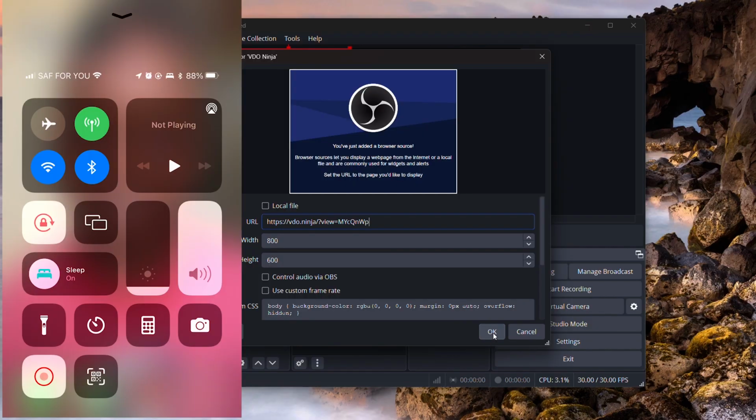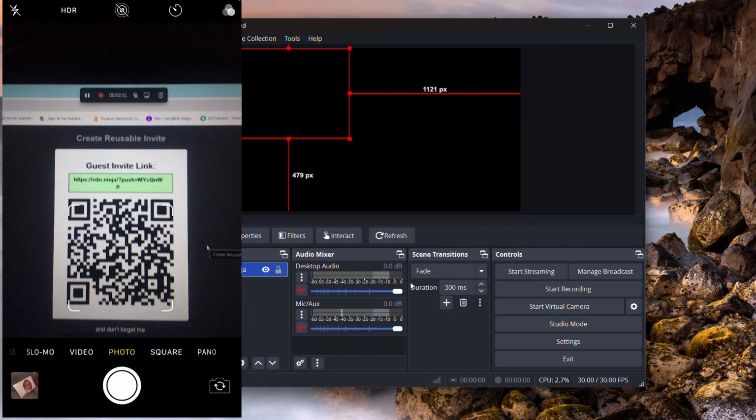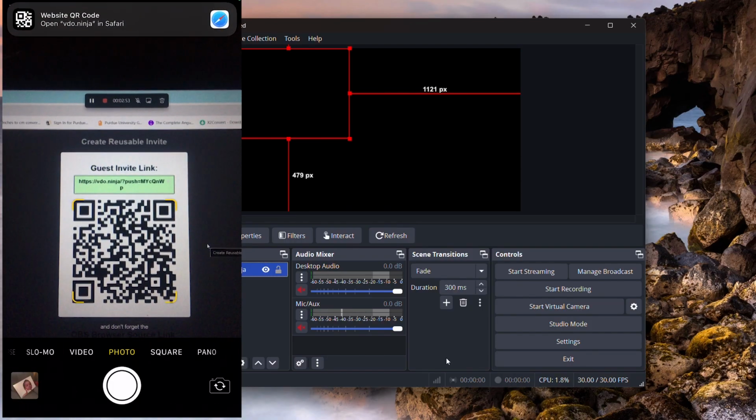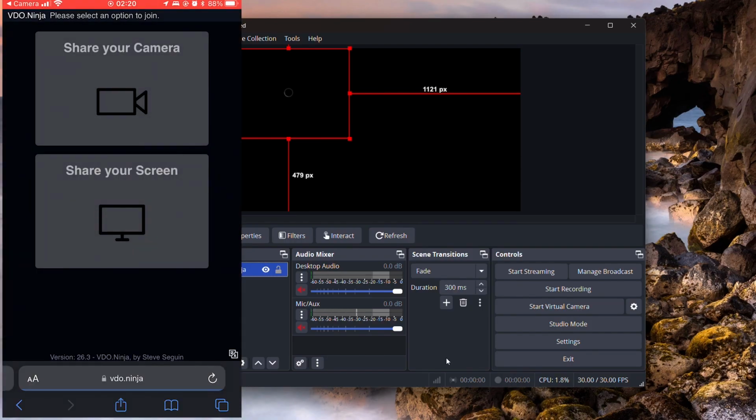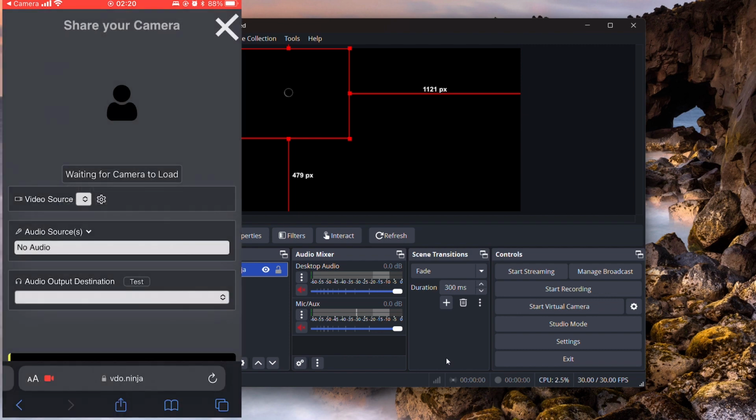Now move back to your iPhone, launch the camera and scan the QR code. Once the QR code is scanned, allow permissions to your phone, that is to access the camera and microphone. Once the permissions are set up, click on the start icon to initiate the broadcast process.